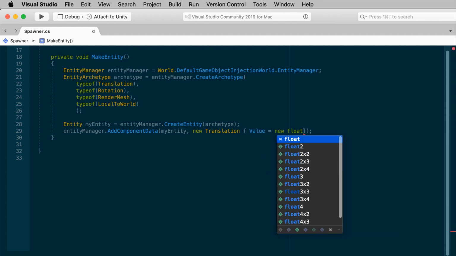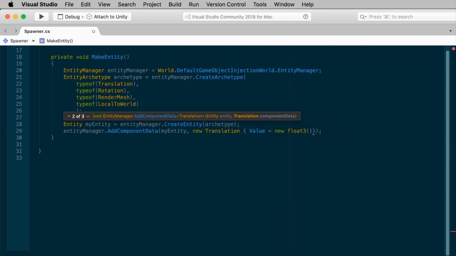To do that, I'll use a new Translation object, and inside of this new Translation, I will set the Value to a new float3(2, 0, 4).